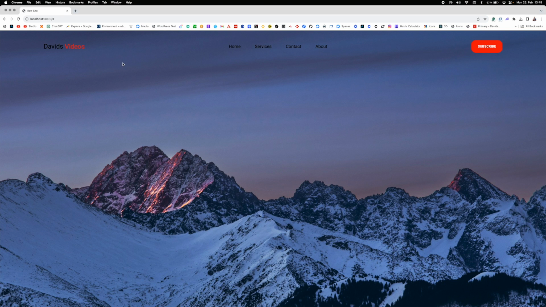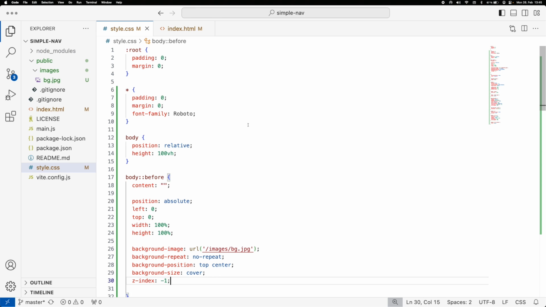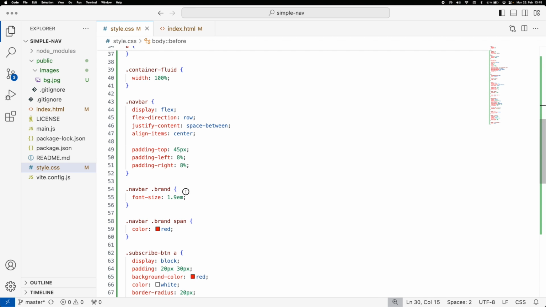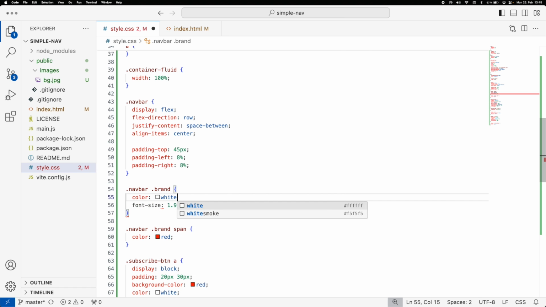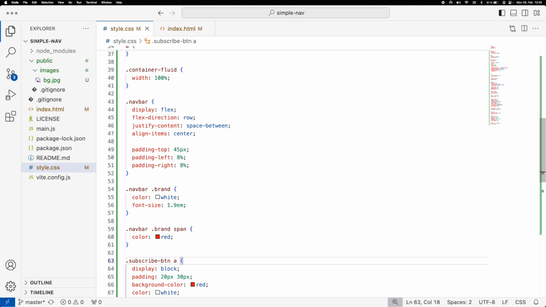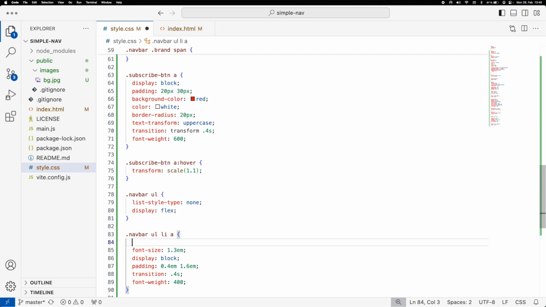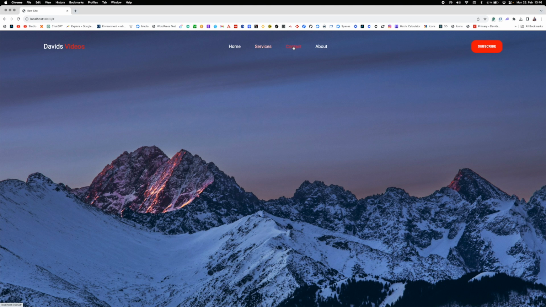Okay, so now you can see it sits behind all of our navigation bar, which is lovely. We now need to change the color of our text inside of here. All right, so let's just change the color of the brand. We'll just say white, and now change the color of our URL anchors and say white too. Now we get a lot better looking, and so, as you can see, this is really simple to do.